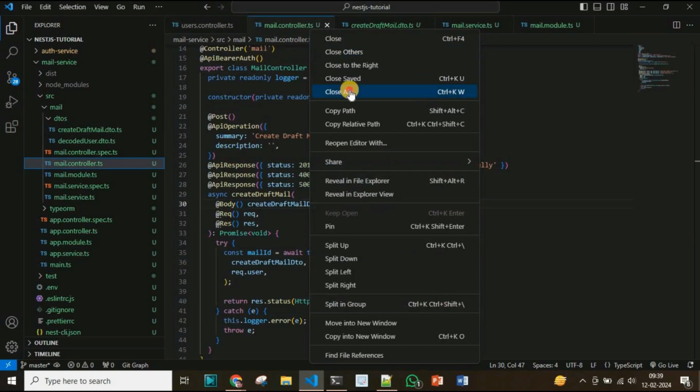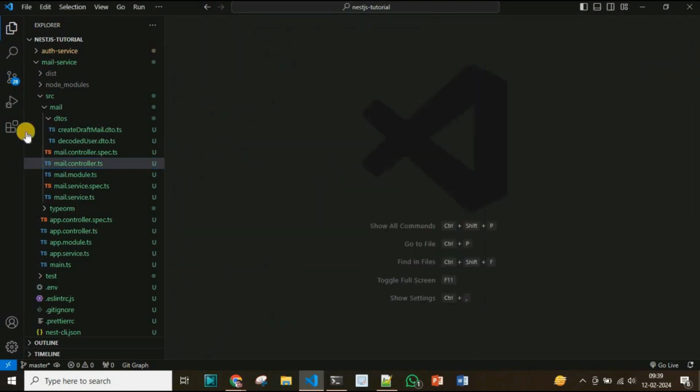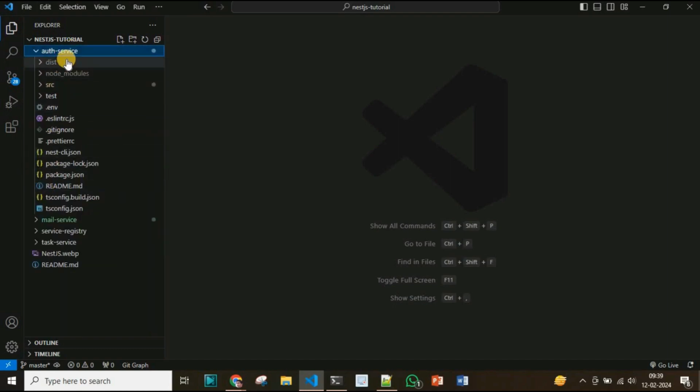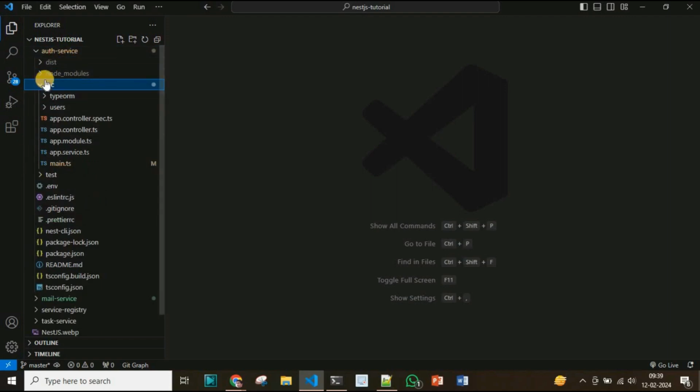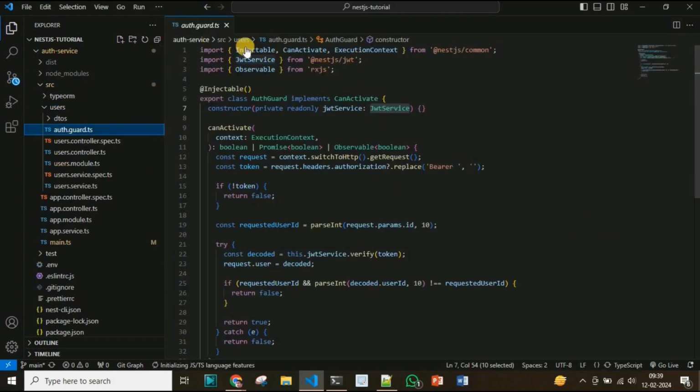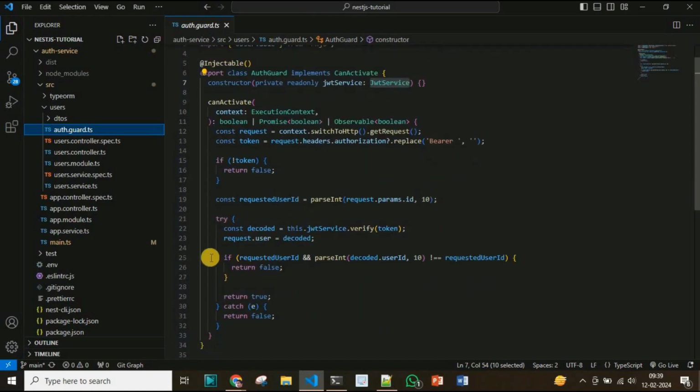So I already added this auth guard part, the authorization part, in our auth service. So I will copy the required code base from the auth service. You can check the auth service creation video for how I added the auth guard here. So if I go to the users, we have this auth guard, which actually from NestJS takes the CanActivate, and this CanActivate is checking if your request header has the token. If the token is present, it will decode the token and store it in request.users.